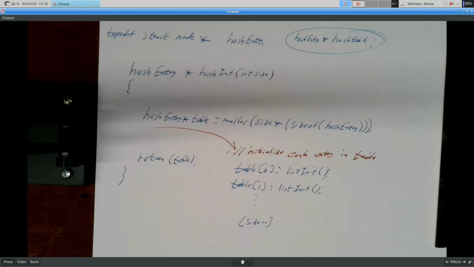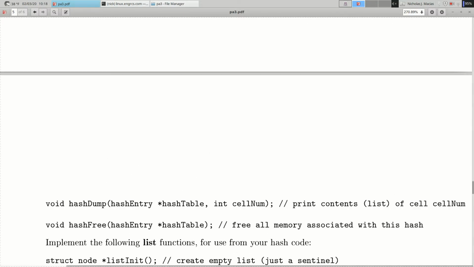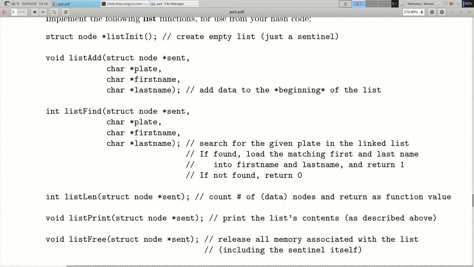And that's all you need for most of what you're going to do, because most of your list functions, list add, list find, need a pointer to the sentinel node. Well, that's just an entry from your table. So if I want to add something to the third linked list, I just pass it table bracket 2, and that's the sentinel node of that list. If I want to search for something in the fifth linked list, I call list find, but I pass it table bracket 4, because that's the fifth linked list.